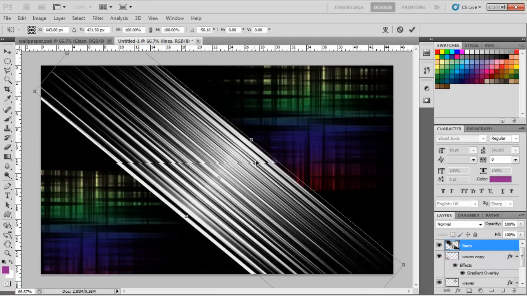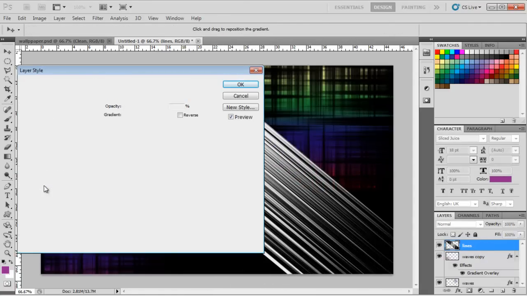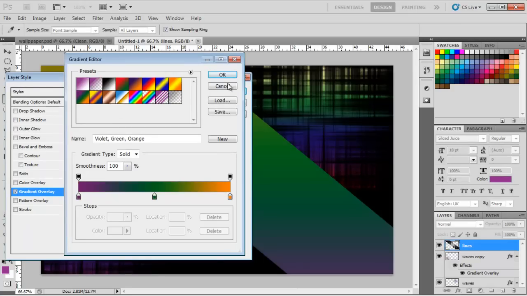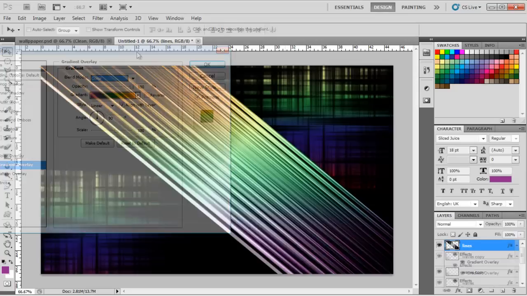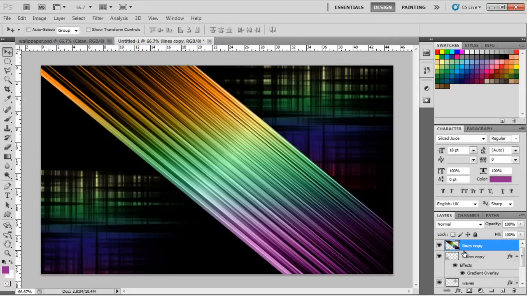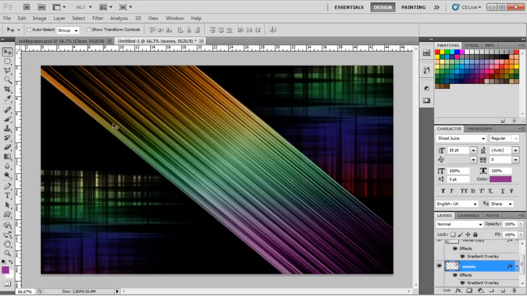Then double-click on it to open the blending options. Go to the Gradient Overlay options and set the gradient in Tricolor. Change the blend mode to color and apply. Now make a copy of the Lines layer and place it slightly below the original layer. Then press Ctrl-E to merge both the layers and change its opacity to 70%.